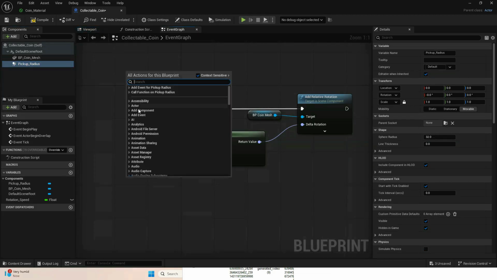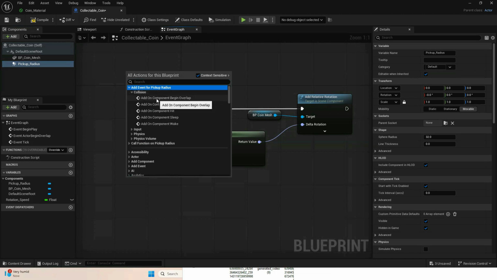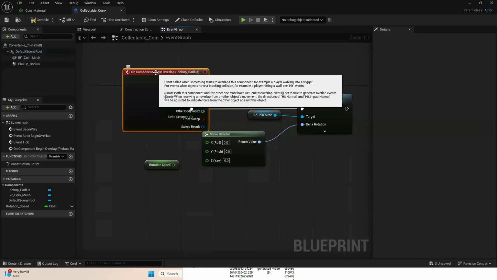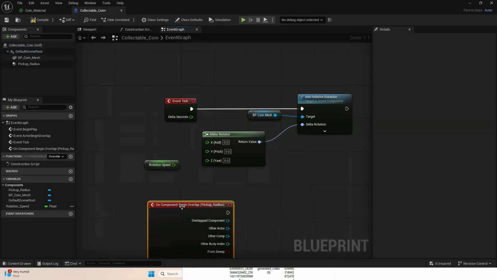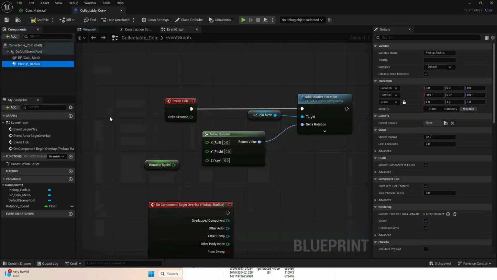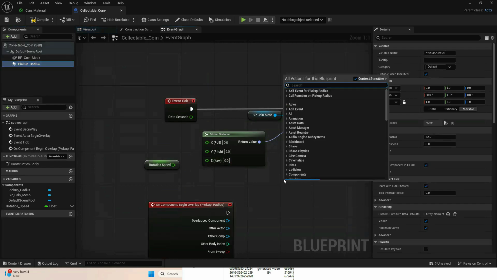Right click. Click here. Add event for pickup radius. Click here. We will select collision and select this one. Drag this to the bottom there. So what we did, we selected this. Right click. Went to here, add event for pickup radius. Then we went to collision. Then we select the first one, add one component, begin overlap.